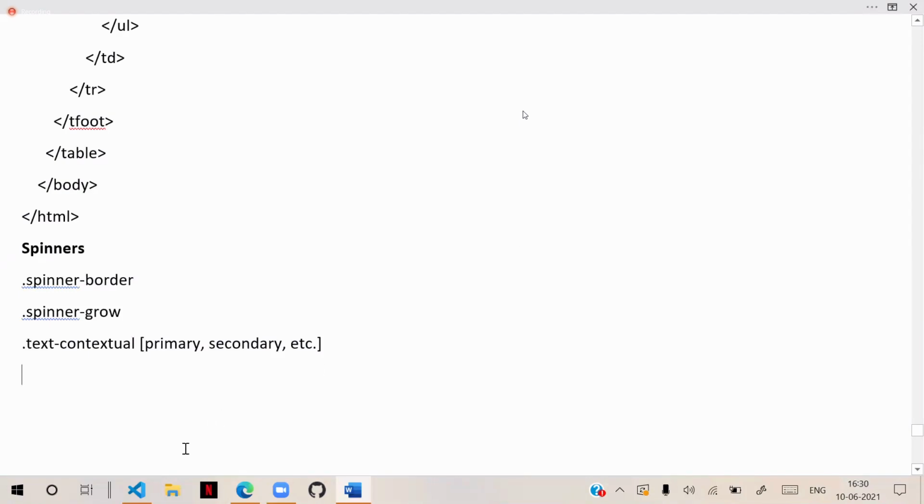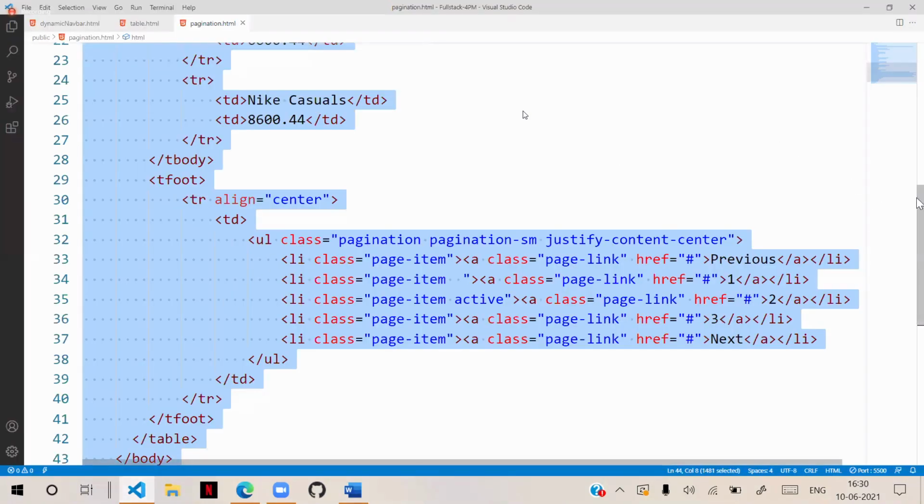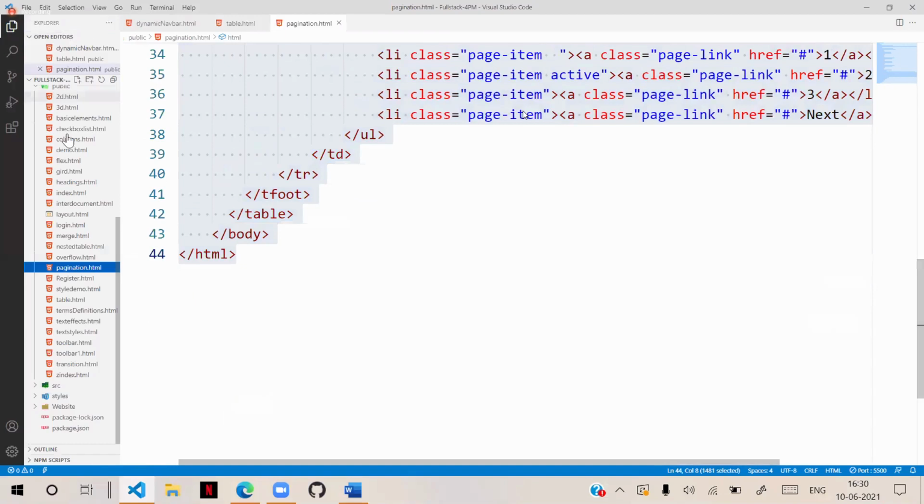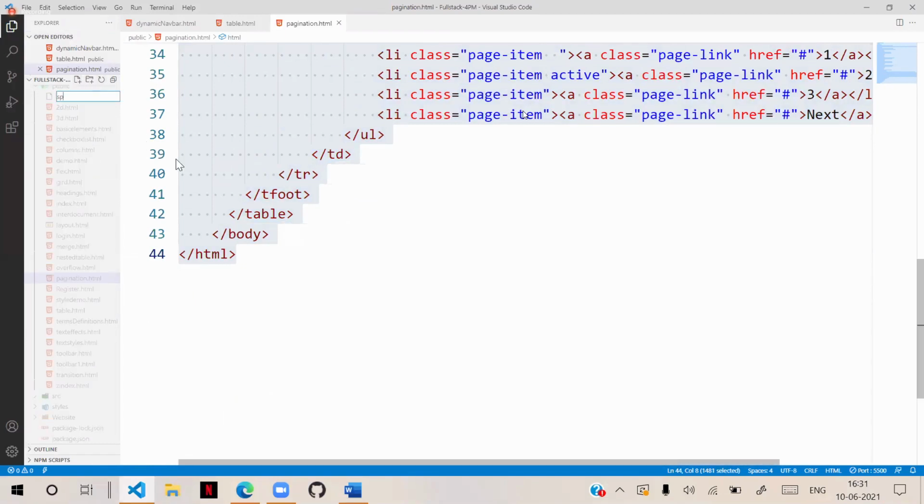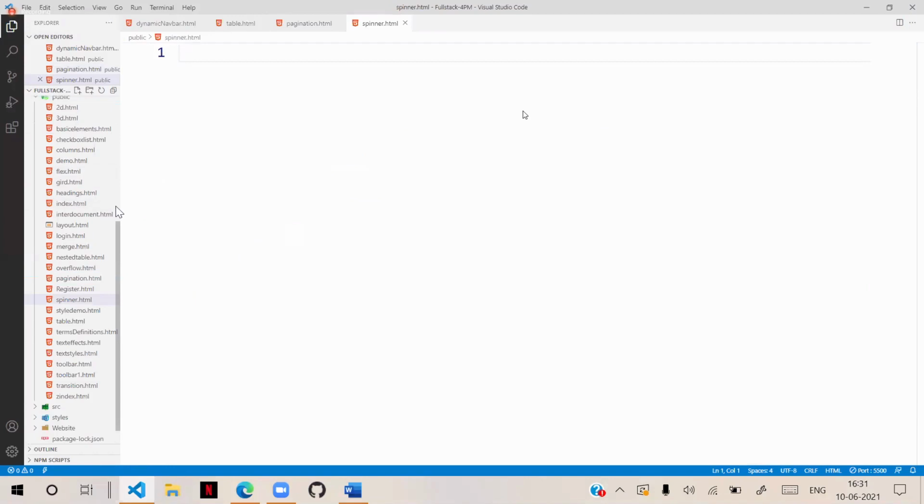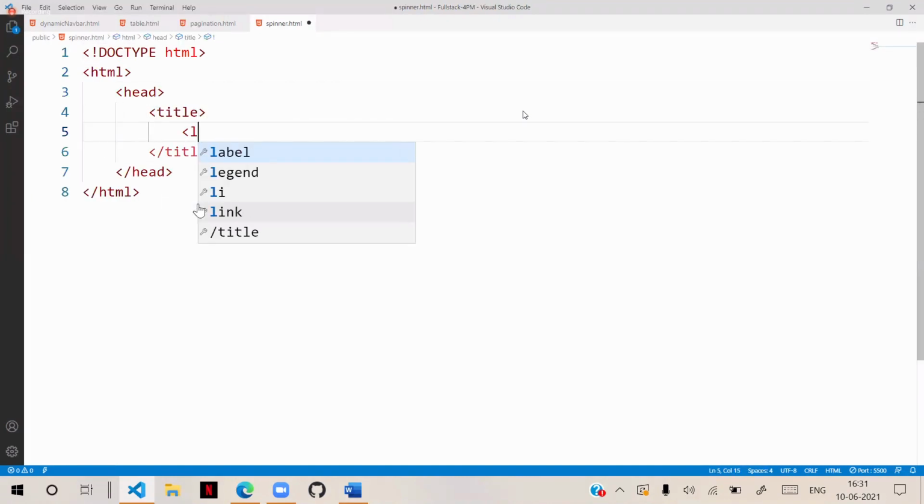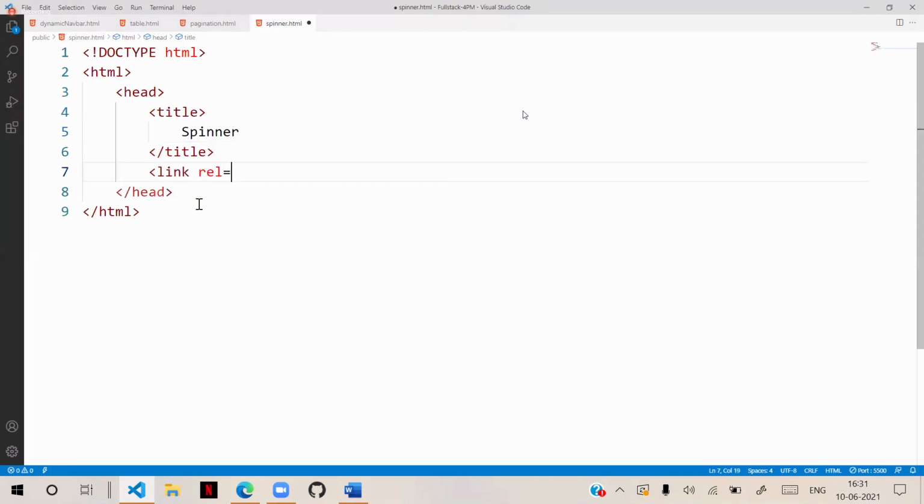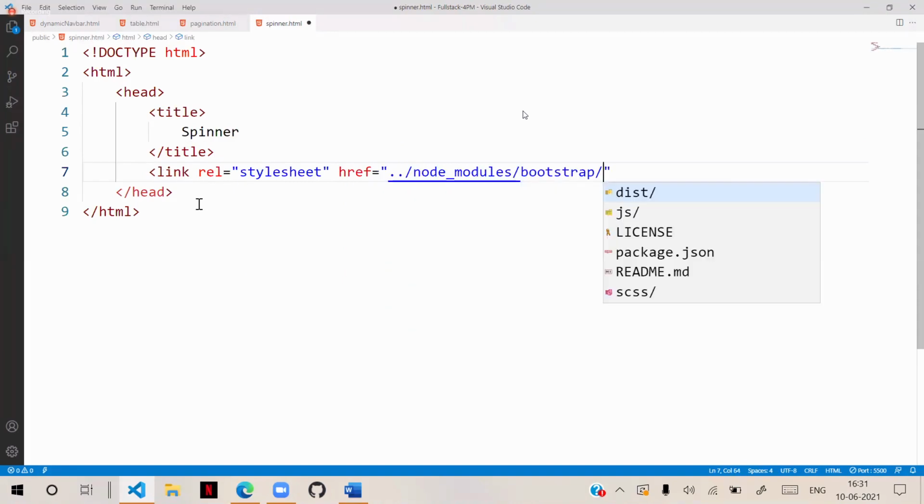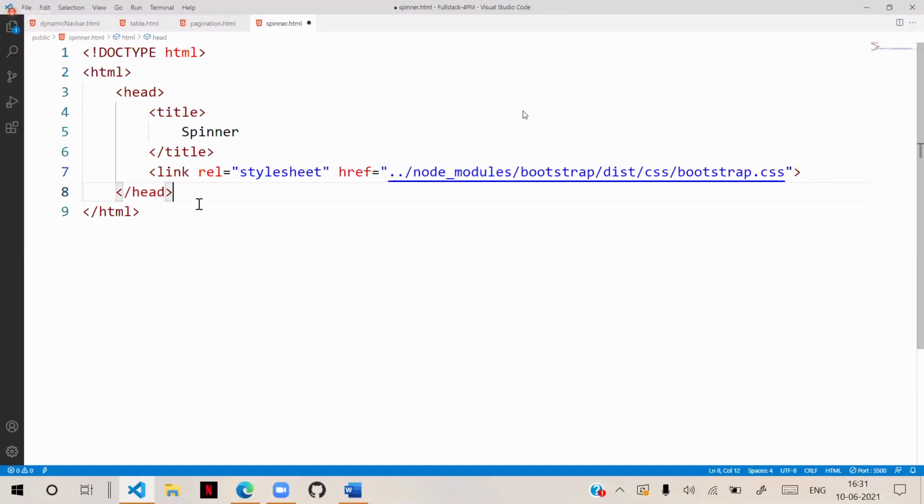For example, I am adding another page, spinner. Let's create the doctype HTML, head and a title. The title is just spinner. And a link with rel equal to stylesheet, and the href is node_modules bootstrap CSS. In the body we have container-fluid.